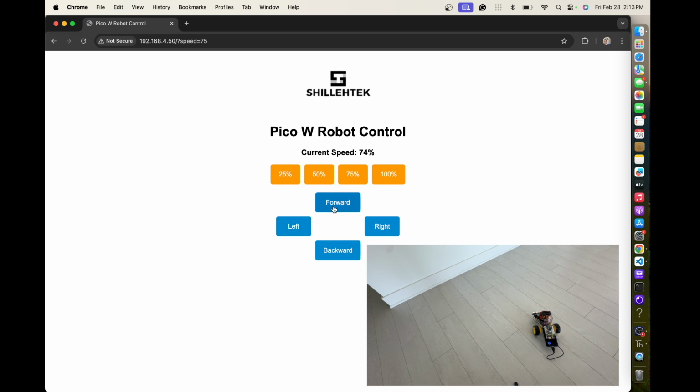So let me go ahead and just run some simple commands. So it's going to move forward, backward, left, forward, right. And then we can change the speed. So I'll just change it to 100. Same thing, looks like it's moving fast. And we'll try to get to the wall there to show the obstacle avoidance.